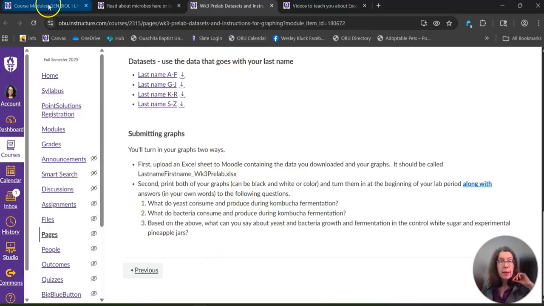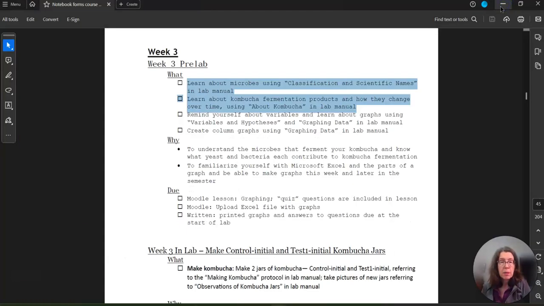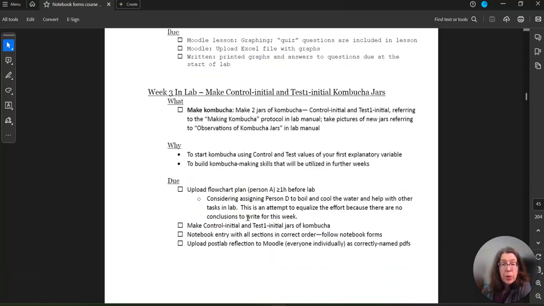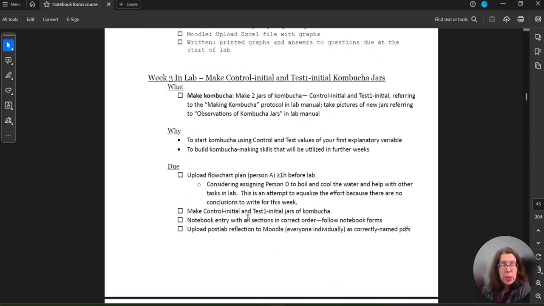In lab, let me get out of this, back to the lab manual. In lab, you're going to be making kombucha. It's going to be very exciting. We will get kombucha starters in the mail, probably from a place in Virginia, because that's where they will send them. Oops, I think one of my files closed. And so you're going to make kombucha in lab.